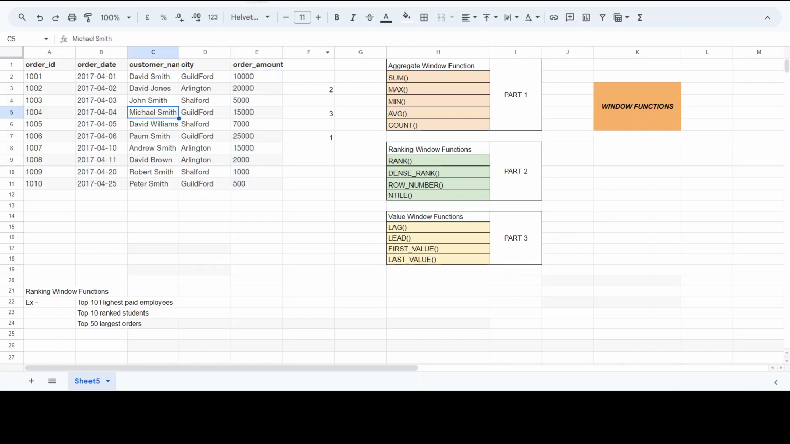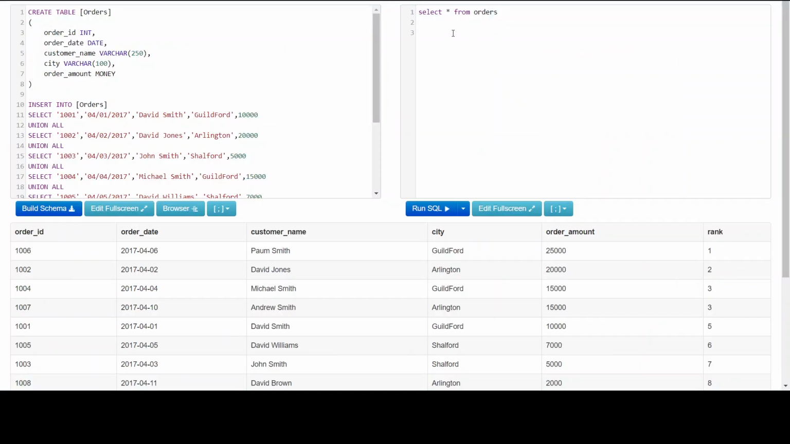So let's see this in action. So let me write the query. So let's suppose if I do a select star, comma, then I will use the rank function, rank over, and I will write order by order amount in descending order. And we will call this as rank and we will do a from orders table. So let's run this.